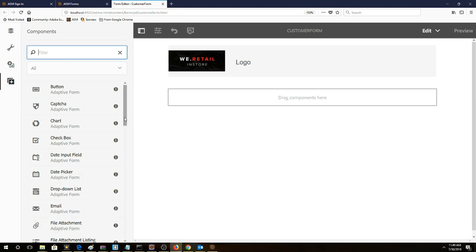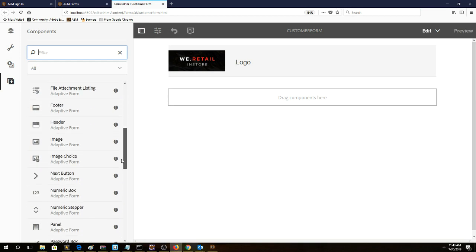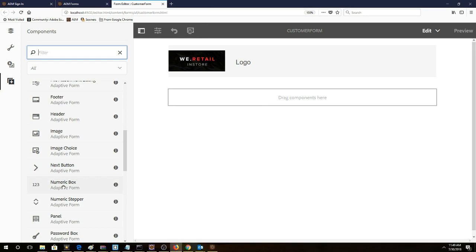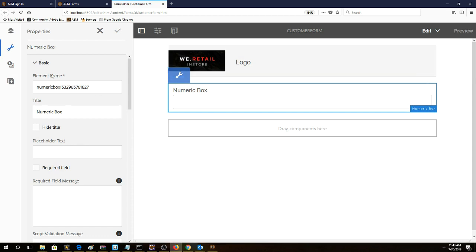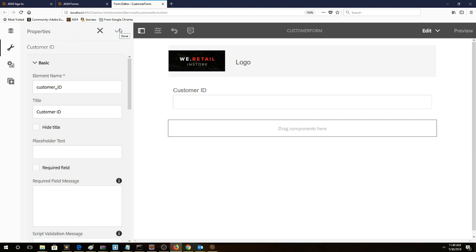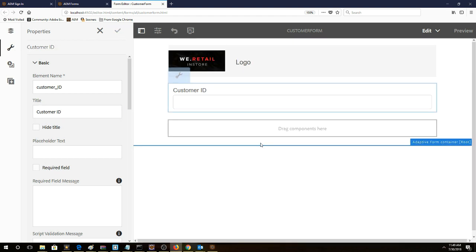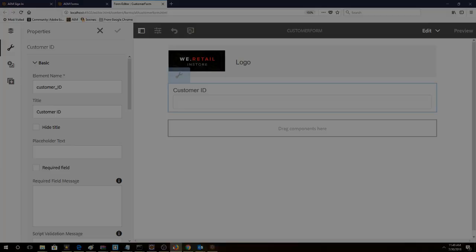What we want to do now is select the numeric box. This is going to represent our customer ID. Click the wrench icon, and underneath element name, we'll put in customer ID, and then under title, we'll simply add customer ID. Once done, we'll hit the checkbox, the done button. Now we can see the form's updated with our changes.